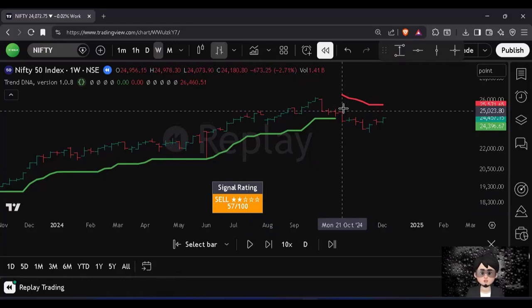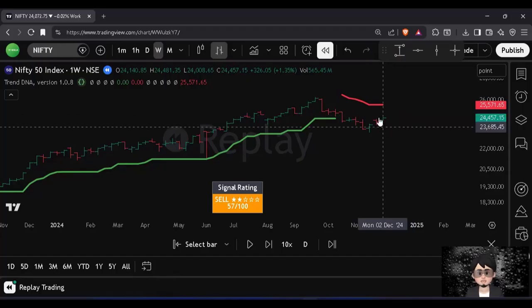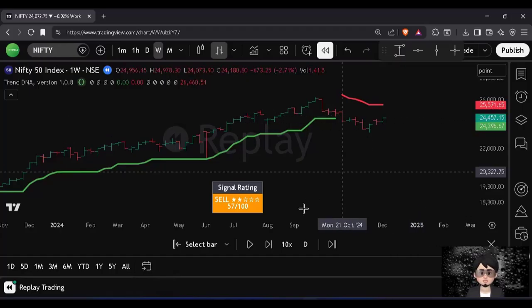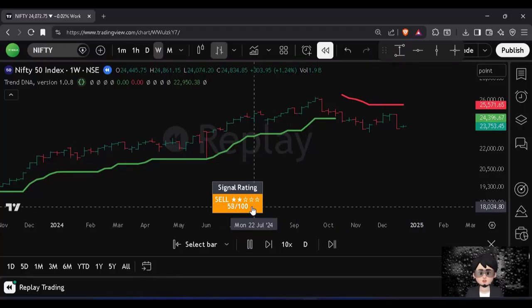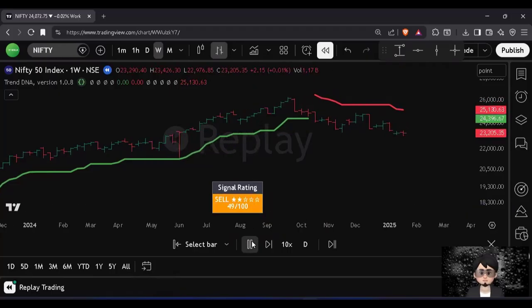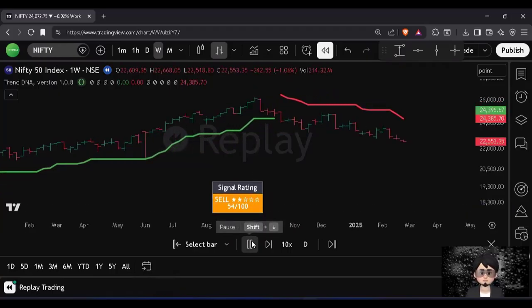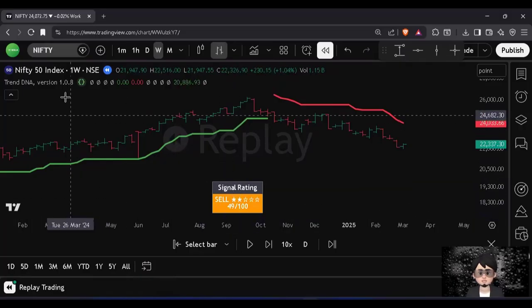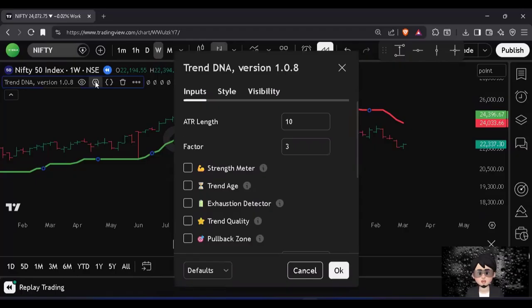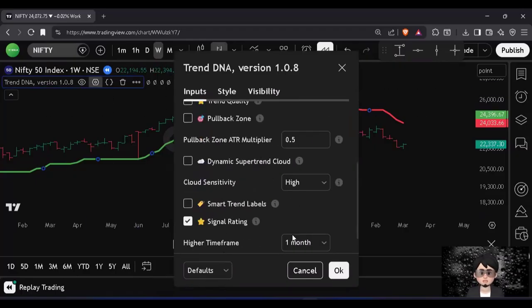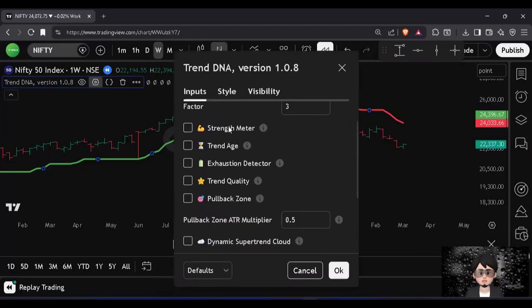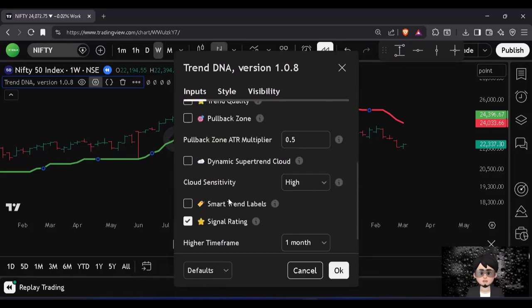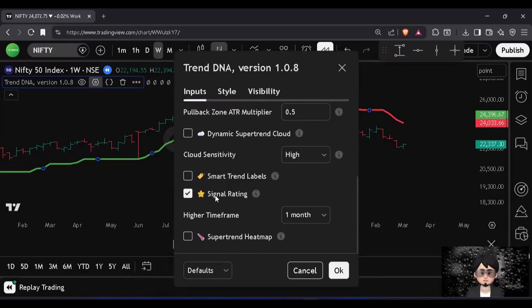The same color coding rules apply to bearish trends as well. For example, even though the supertrend is red here, the rating is orange because the price is moving upward. That means this is not a good point to take a fresh short entry. You'll only get a high-quality entry when the rating turns green. So, that's how the signal rating feature works. It uses a higher timeframe supertrend along with all the features we've built so far, calculates them together, and displays a single combined confidence rating.